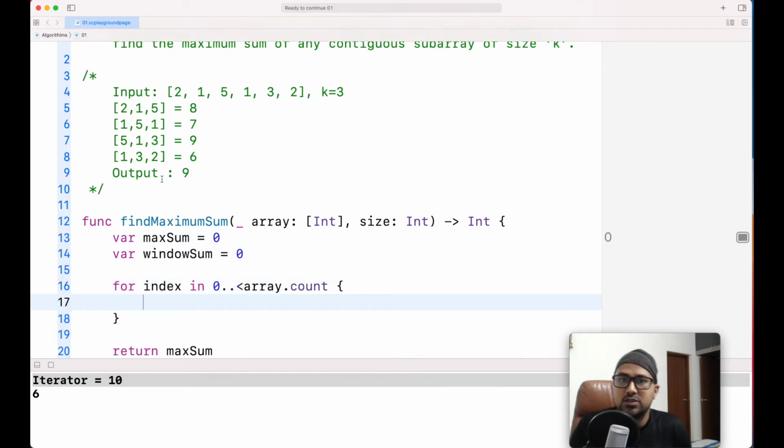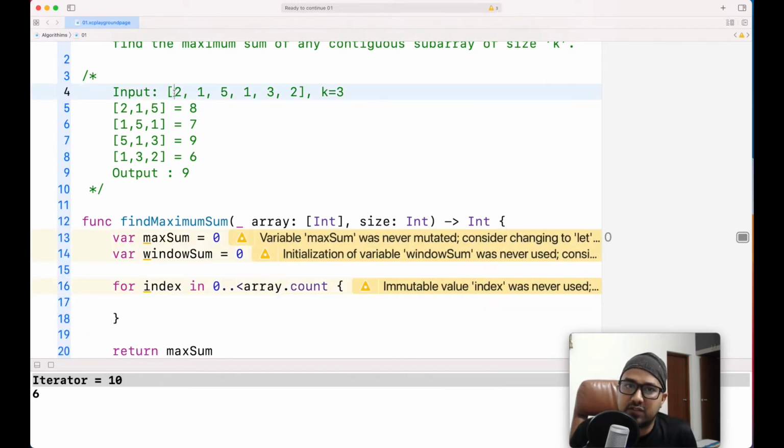We will start from 0, which is index 0, then go until less than count. Why do we do that? Count is 1, 2, 3, 4, 5, 6, but we are starting from 0, so the index will be 0, 1, 2, 3, 4, 5.